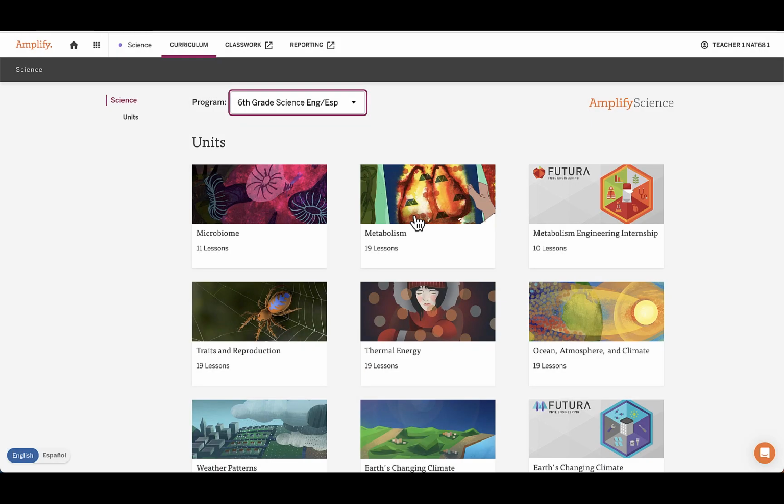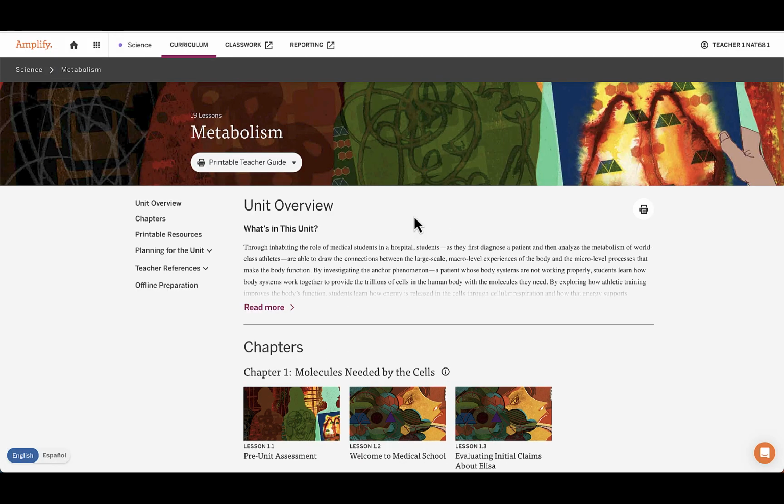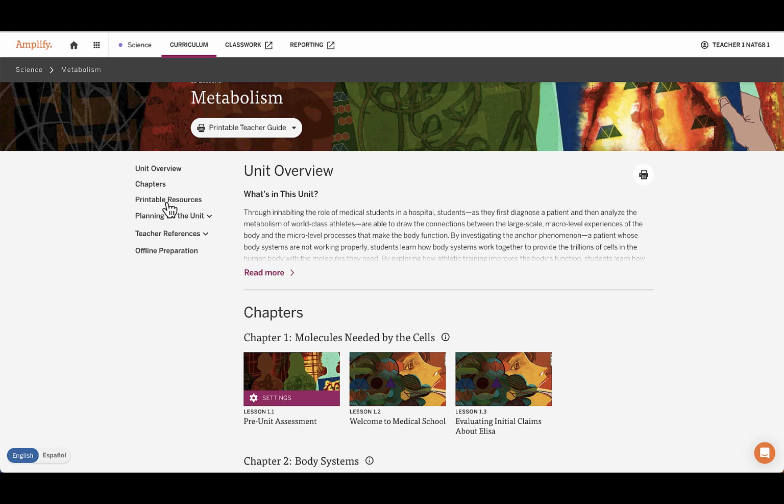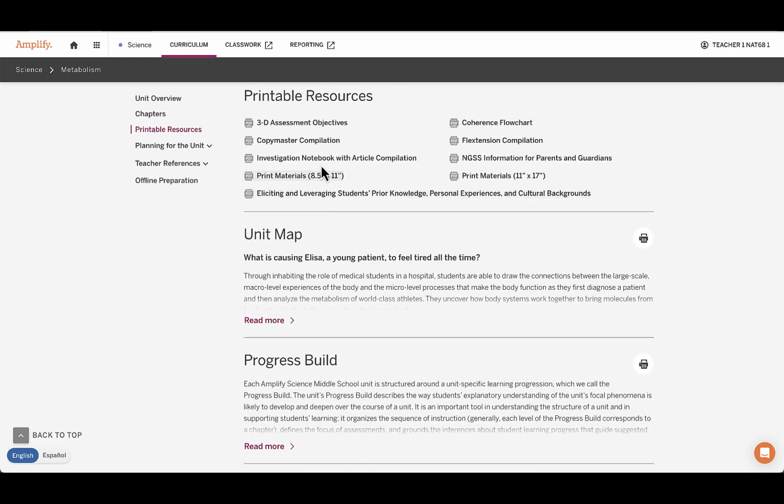Now let's go into an actual unit. And so see here in the upper left, I have the breadcrumbs, and these breadcrumbs allow us to see that I'm in the unit metabolism. Now in this unit level resources, we have printable resources, such as our copy masters, our flextensions. Flextensions are additional hands-on opportunities that many teachers can use for enrichment for honor students. They do require additional teaching days. Also the print materials for your word wall and some other important documentation here.